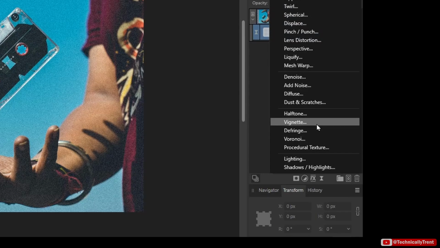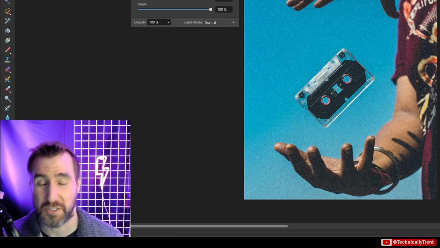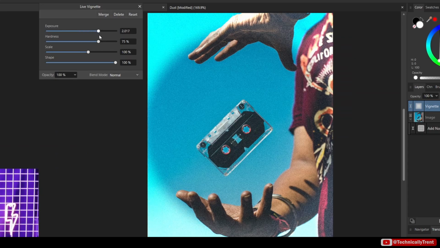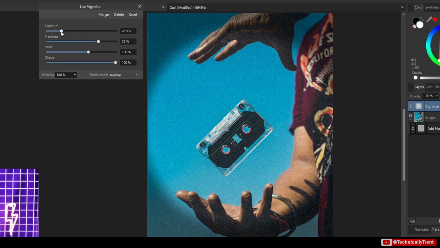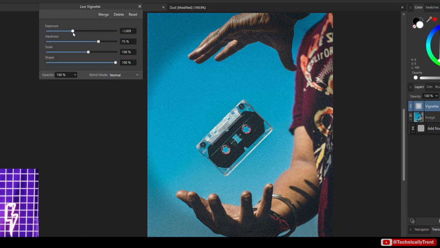And on this image, I'll do the vignette. A vignette effect is going to slightly darken or lighten the edges of your photo. It's going to help put some more focus to the middle of your photo. So I can change the exposure here. You can see that's how bright or dark it is. So if you go negative, it's going to be dark. If you go positive, it's going to be bright. Usually people do dark. So the scale controls the size.